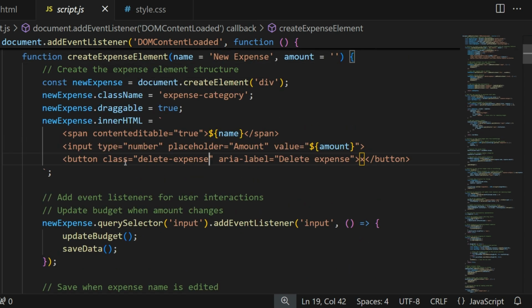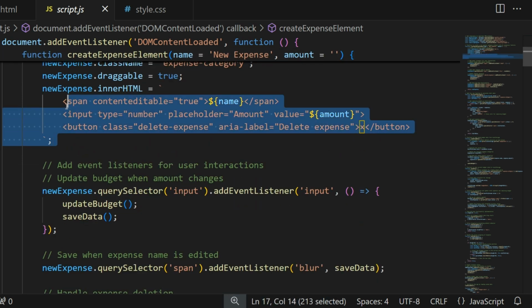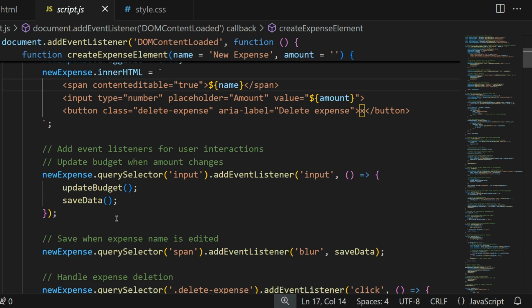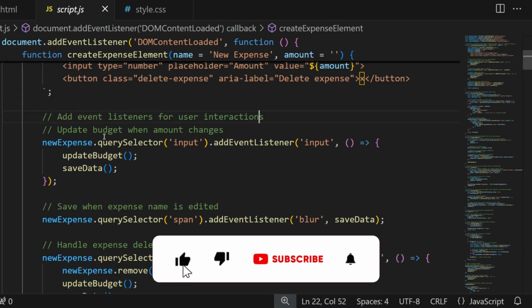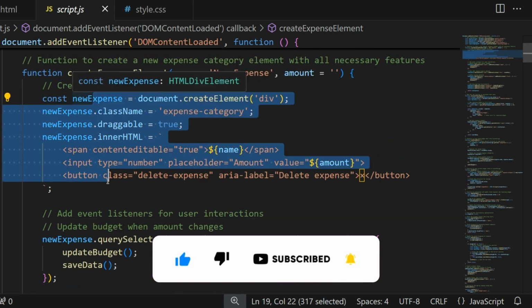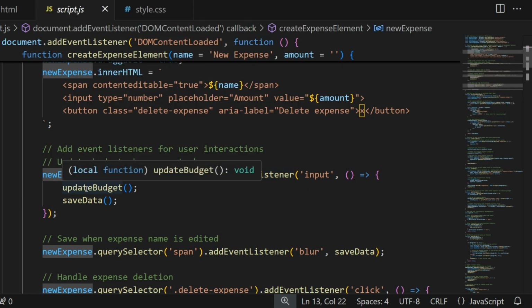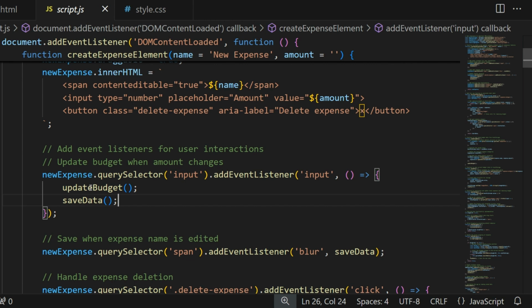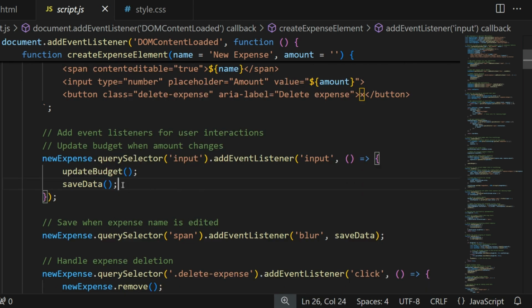All right, so that is there. Afterwards, what we will do is add event listeners for user interactions. If someone has created this element by clicking the button, then we want to update the budget and save the data. We'll be creating these methods in a while. Let's simply go through the code here first.